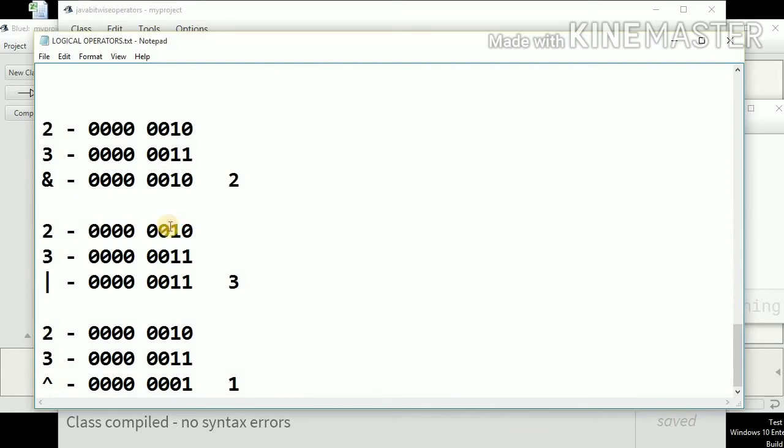So in this case, we can see the OR operation. 0 with 0 is always 0, 1 and 1 will be 1, and 0 and 1 will be 1 in this case, because this is the OR operation, and this is the binary representation of the number 3. So that is why we are getting the result as 3.